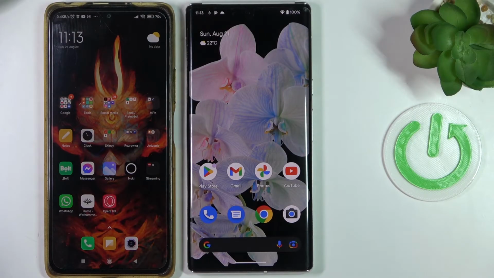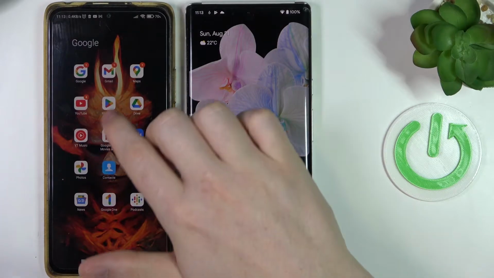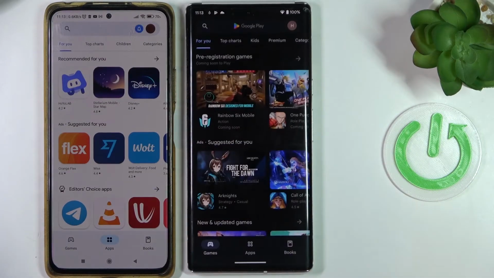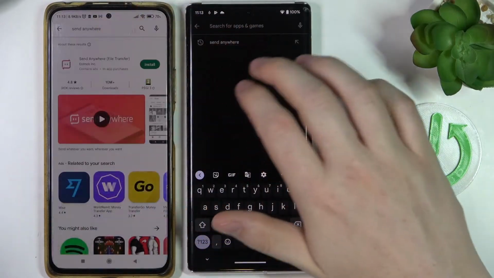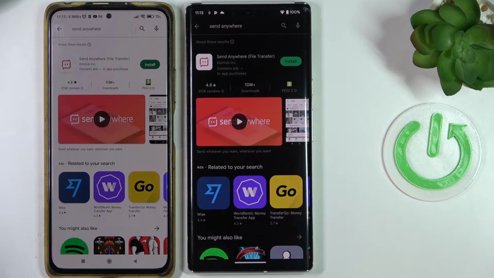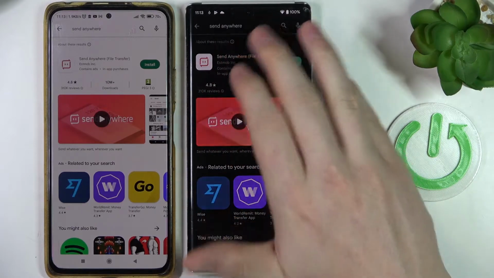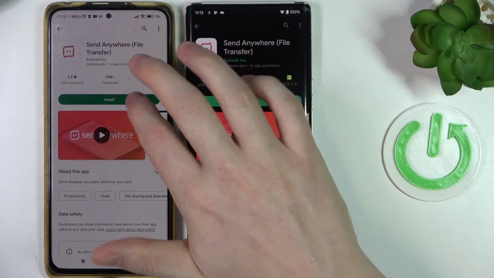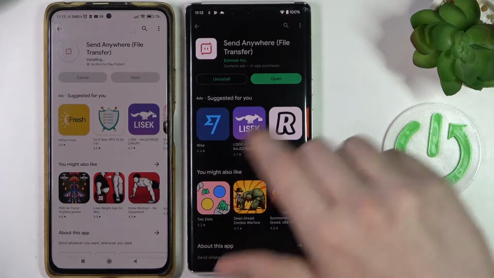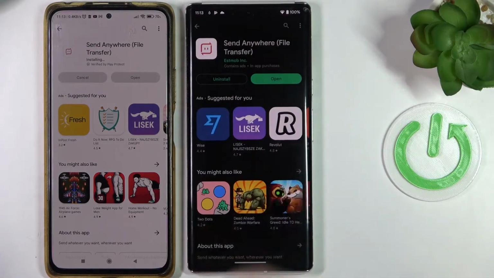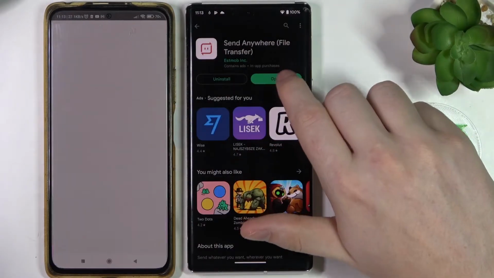So in order to do this, first let's open Google Play Store on both of them. We'll need to download and install the same app, so let's find Send Anywhere. It's this app right here, and install it also on both of the devices. Now, after installation process is complete, we should be able to open it.